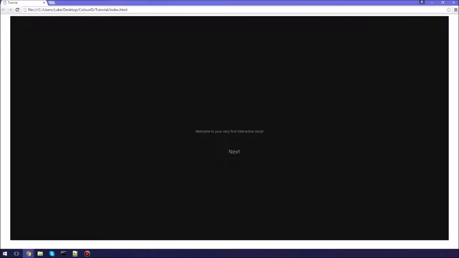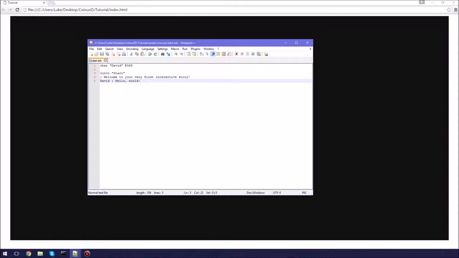That's probably going to be the next thing on my list for improving StoryDev 2, but for now we don't have that. So I am going to go back into the browser, refresh, then click next, and then David says hello world. That's quite a bright green, actually, now that we take a look at it. And then, of course, we don't see anything else. So let's go back into here.